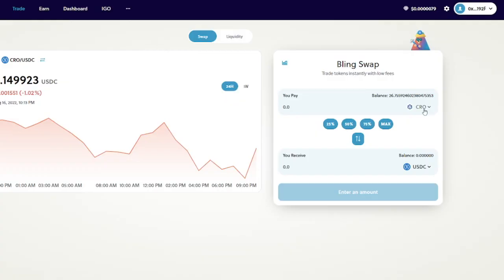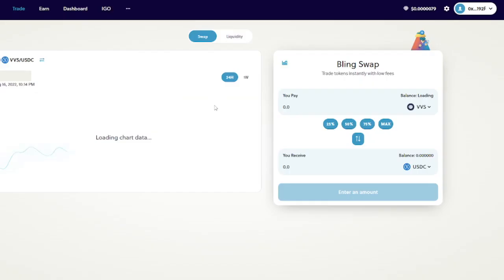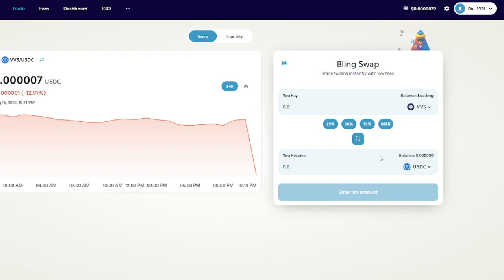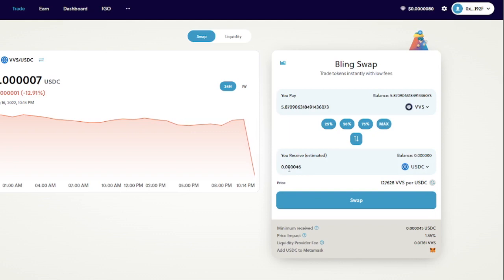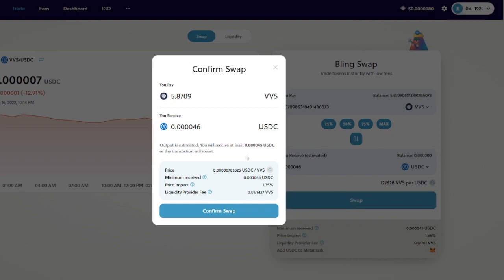Swap VVS. And let's swap it to USDC. Again, we see our 5 VVS tokens. We click max. And apparently this is worth $0.000046. If you then click swap, you'll be able to swap your tokens into USDC. Because the transaction costs are more expensive than what I'm getting in return, I'm not going to perform this action, but I assume that you understand how the system works by now.